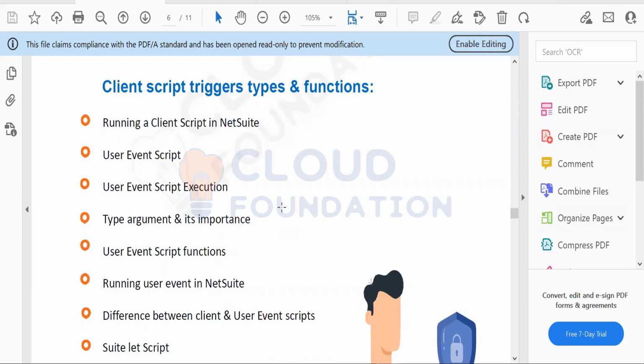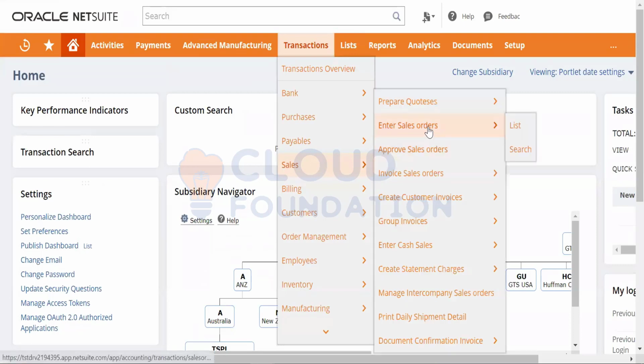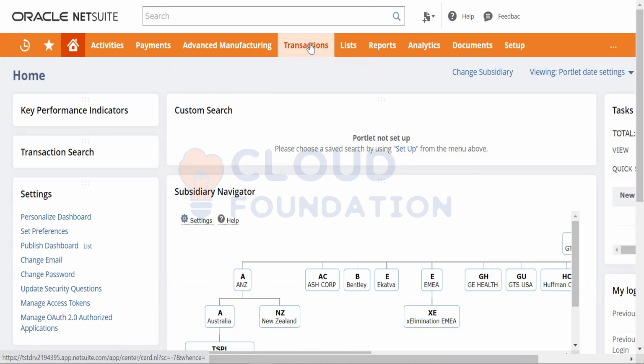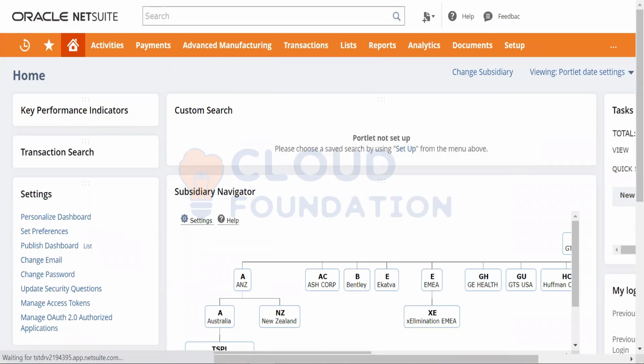Now, before submit is the one which triggers before the actual database commit happens. So let's say we are creating a record, and let me open a sales transaction record so that we know it better. Let's say I'm creating a sales order. As soon as I click on transaction, sales, and enter sales order, as this form loads, the before load function will be the first one executed.